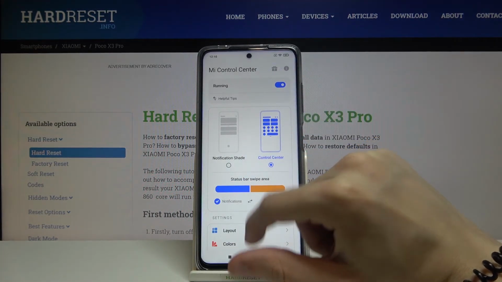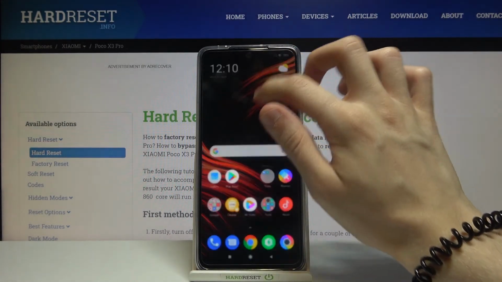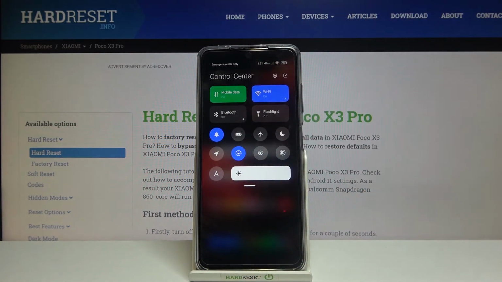And now if you move your finger from the top to the bottom like this, as you can see, we get this neat looking MI control center. And that's everything for this video.